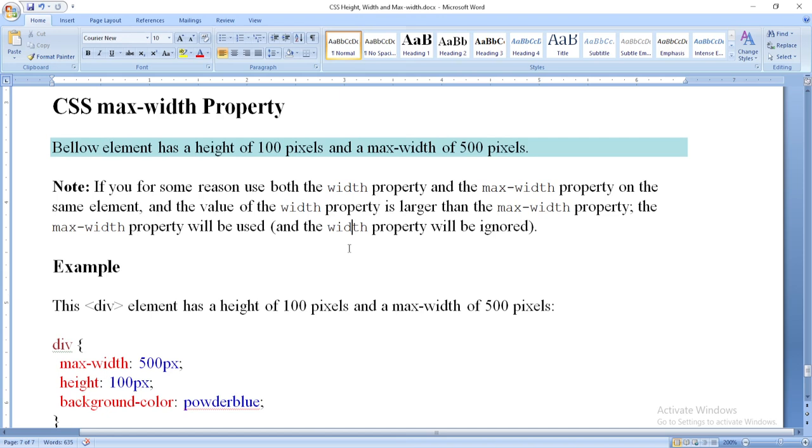Note, if you for some reason use both the width property and the max-width property on the same element, and the value of the width property is larger than the max-width property, the max-width property will be used and the width property will be ignored.